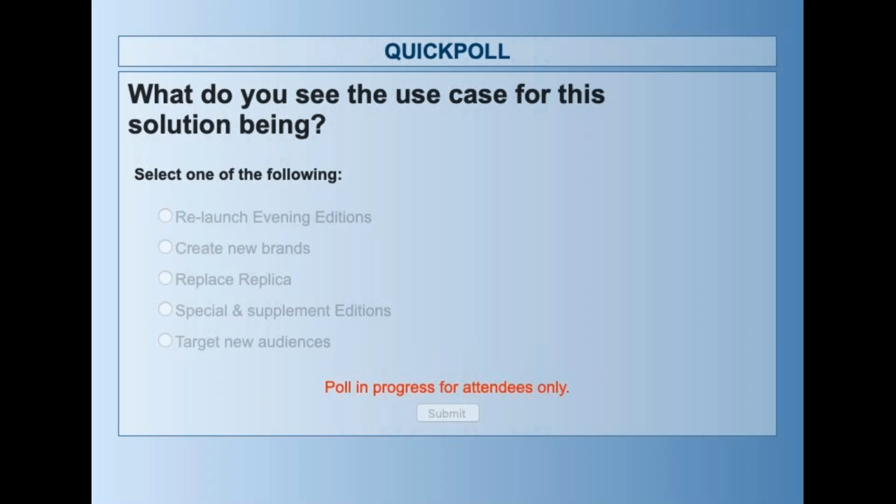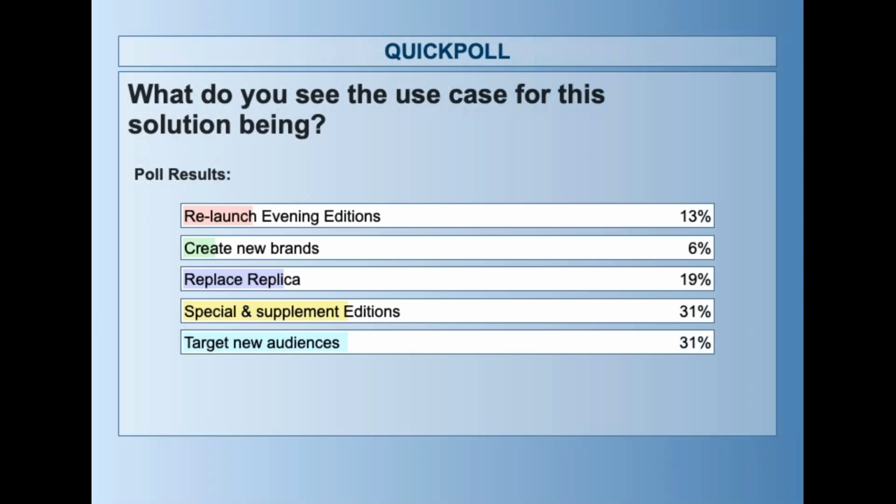So some initial feedback is actually against the feedback that we had from a couple of North American clients about relaunching editions. That doesn't seem to be as popular. Specials and supplements and targeting new audiences, as I predicted, are high. That's really, really useful. So we're going to share those results now. Targeting new audiences and using it for specials and supplements has come out in front, with the ability to replace replica and launch an evening edition further behind.